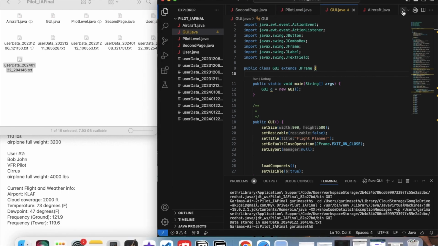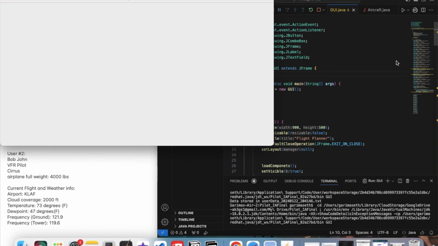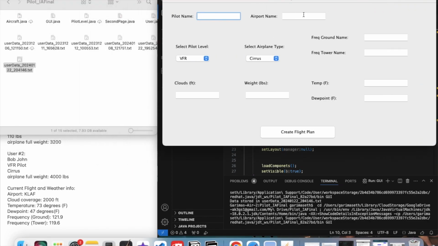Let's run the program one more time and input his information. He is a VFR pilot that flies a Cirrus and just goes to the same airport as the other pilot. The cloud coverage is the same at 2,000 feet, but the weight limit is different, which is at 4,000 pounds. Let's see how this reacts.